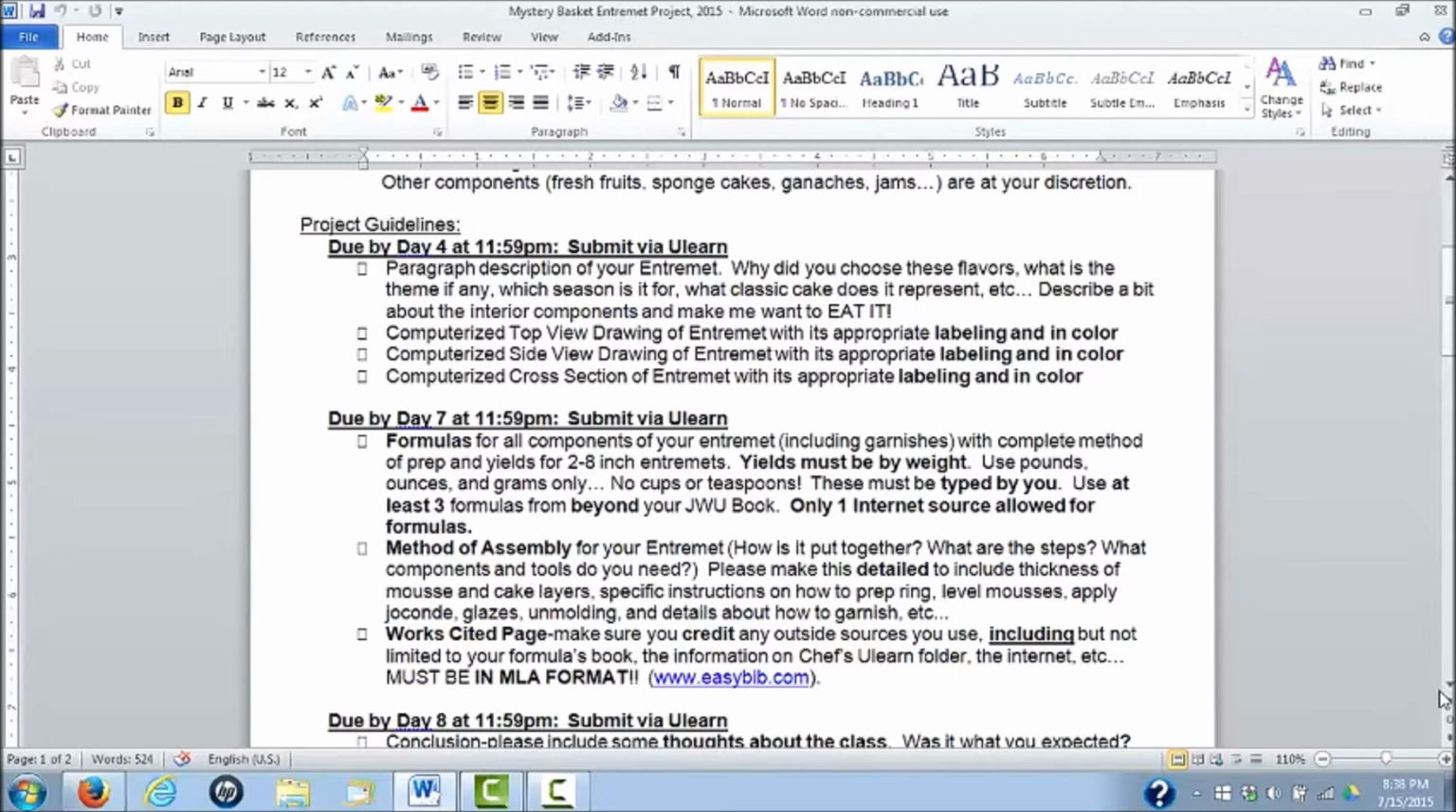Then during your demos that you watch, you'll be taking all of these notes about how thick the cake should be, when it goes in, how do you prep the ring, all of those different things. So your method of assembly should be very detailed. It should have thicknesses of mousse layers, cake layers, instructions on how to prepare the ring, how to level mousses, apply jacquard, glazes, unmolding, details about how to garnish, everything. Make sure you're not just telling me what to do, but how to do it.